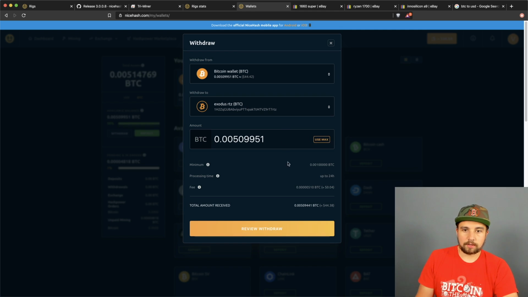So right here, we have a Bitcoin address of ours. I can go ahead and click this and then click use max. And then let's see. We will have this as our fee. Keep in mind there are fees associated with most things in cryptocurrency. There's also a minimum withdrawal amount. We are 5 times that, so that's no problem. This is a very fair fee of 4 cents.